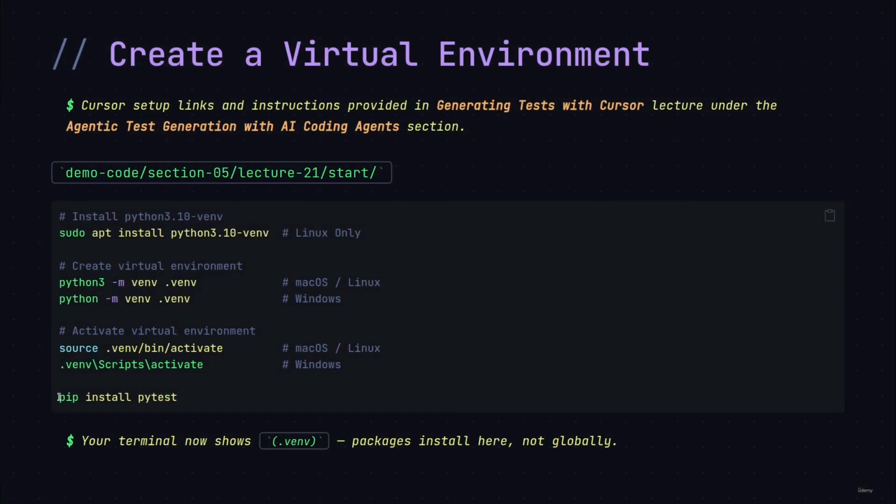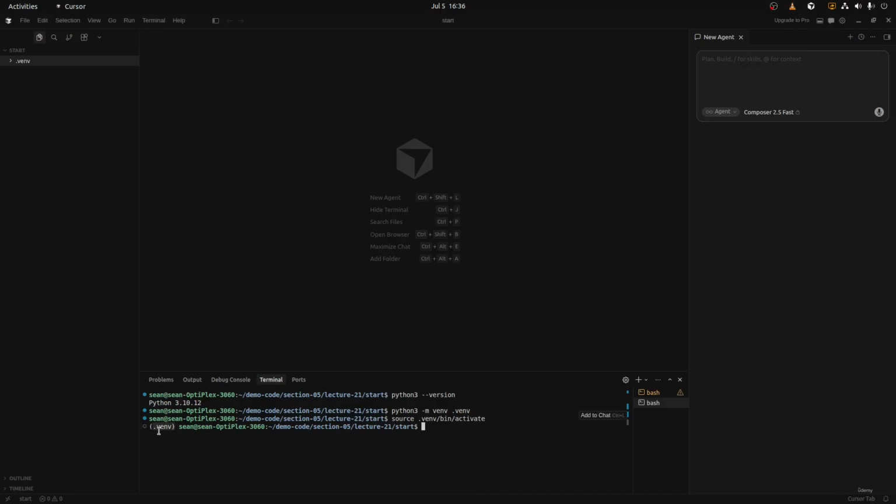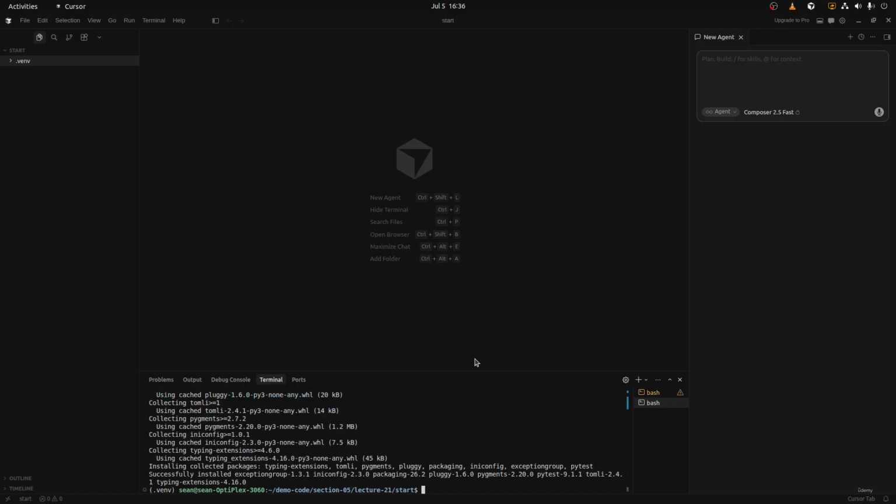And then we need to install PyTest inside of our project's virtual environment, not globally onto our machine. And like I said, because it shows venv there, that is exactly where it's going to be installed. Now that our environment is set up, let's start with our AI-driven TDD.